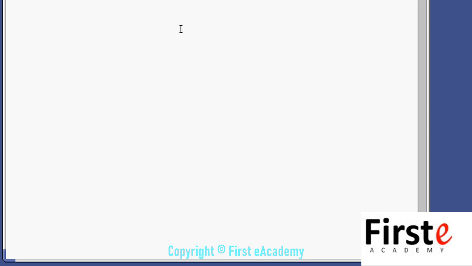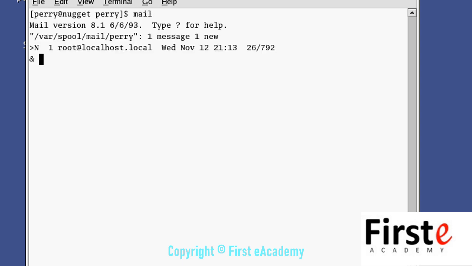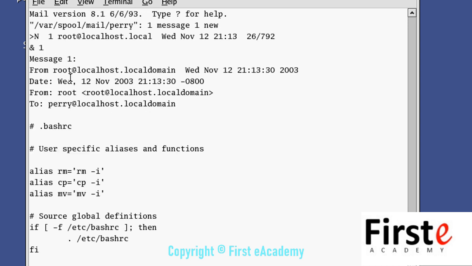Okay, and I'm going to use the redirection operator, so whatever file I type, use that as my mail message that I'm sending to Perry. Let's just send the bashrc file to Perry. Okay, so I do that. Now let's go back over to this Perry window here. I type mail, and now you can see I've got a new email message from root, and it's message number 1. So I can just hit 1 and hit enter, and there's the message that I received from root.